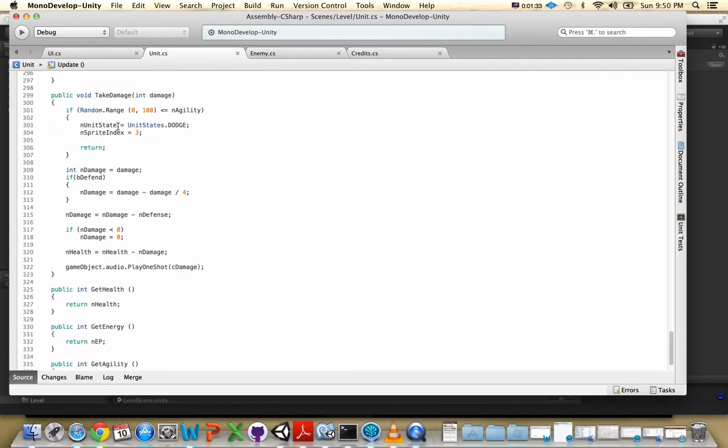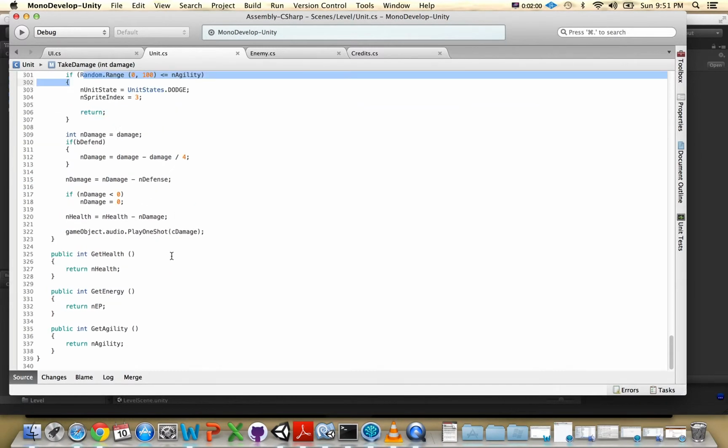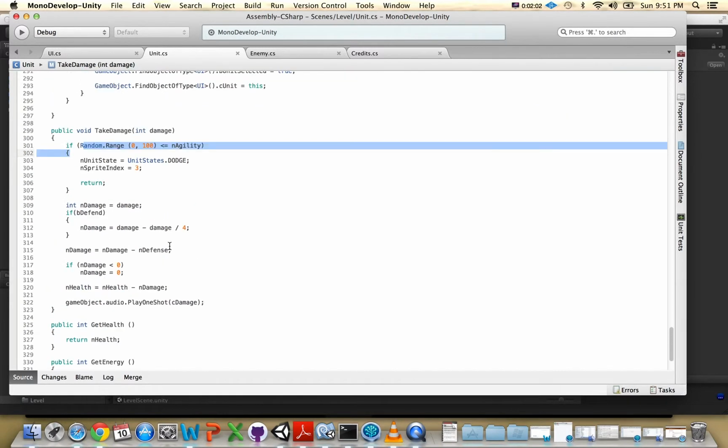And also, for the different attributes, for agility, we're going to see if this random number that's generated is less than or equal to the agility variable, and if so, the player unit dodges and there's no damage. If there is damage taken, you subtract their defense from that to get the actual amount we've taken from the health, and the strength will be for how much damage the unit causes.